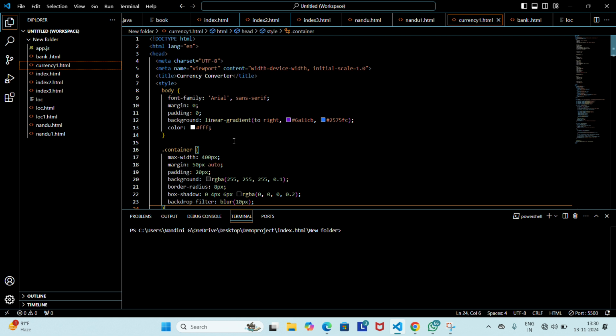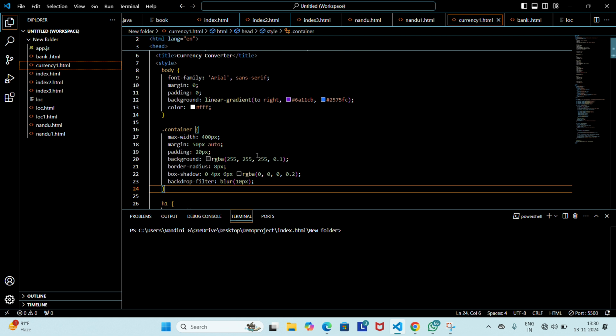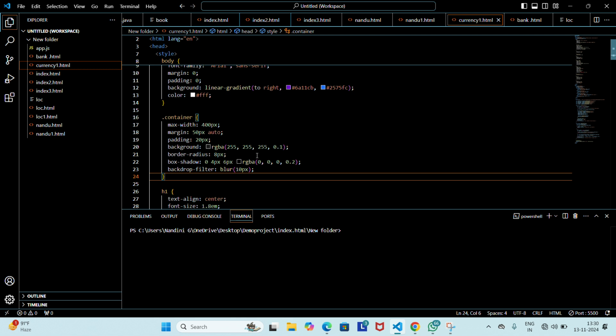The main container holds the form elements and result display. It has a modern semi-transparent background and uses CSS for a clean design with rounded corners and drop shadows. Form elements: from and to currency selectors, two drop-downs that allow the user to choose the source and target currencies. An input field for the user to enter the amount they want to convert. The button triggers the conversion process when clicked.